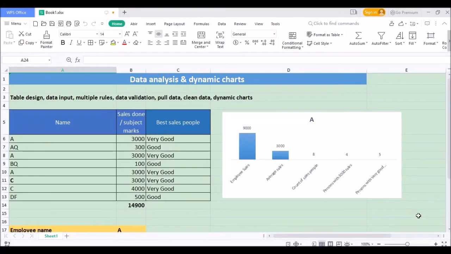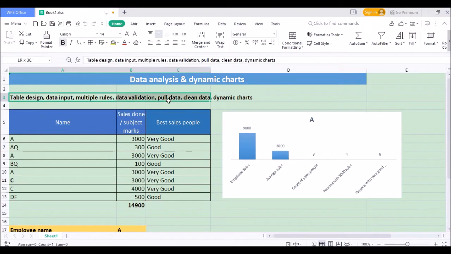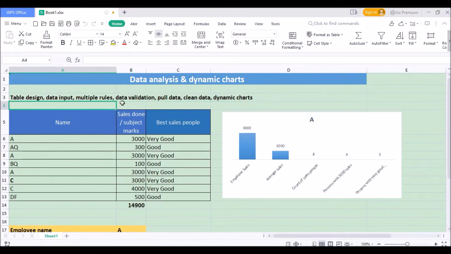Welcome everyone to data analysis and dynamic charts, important courses. Whether you go for any advanced data analysis courses which you are going to enroll in, you need to understand what data is and how you can analyze it. So we will learn some important things here.